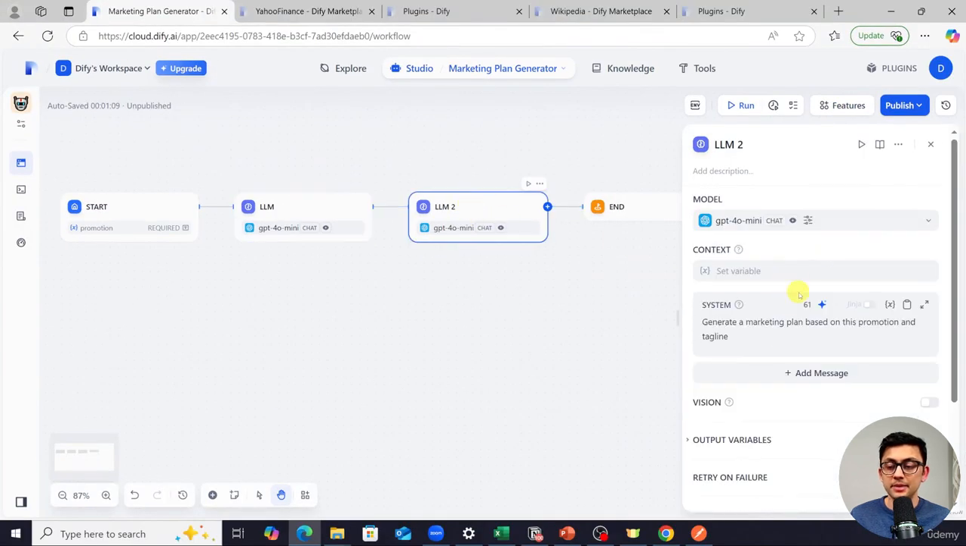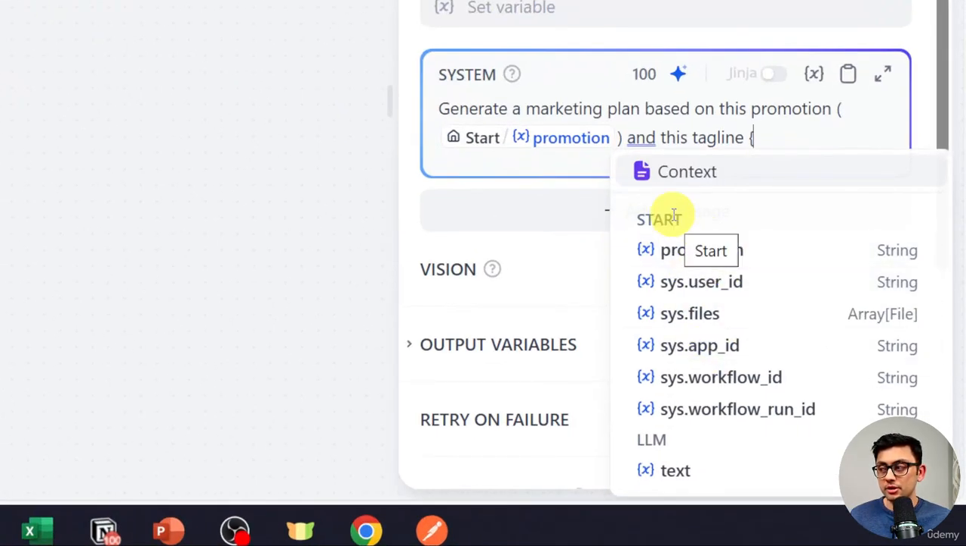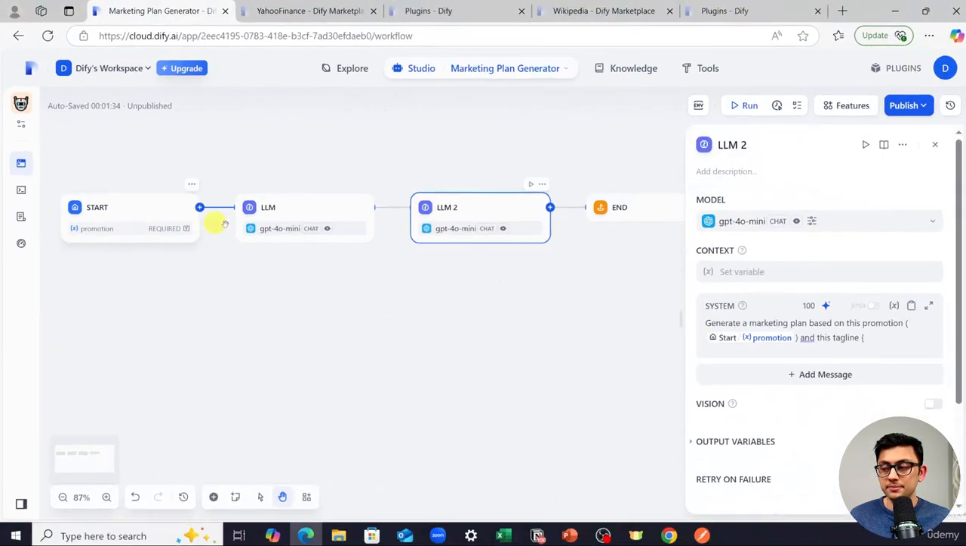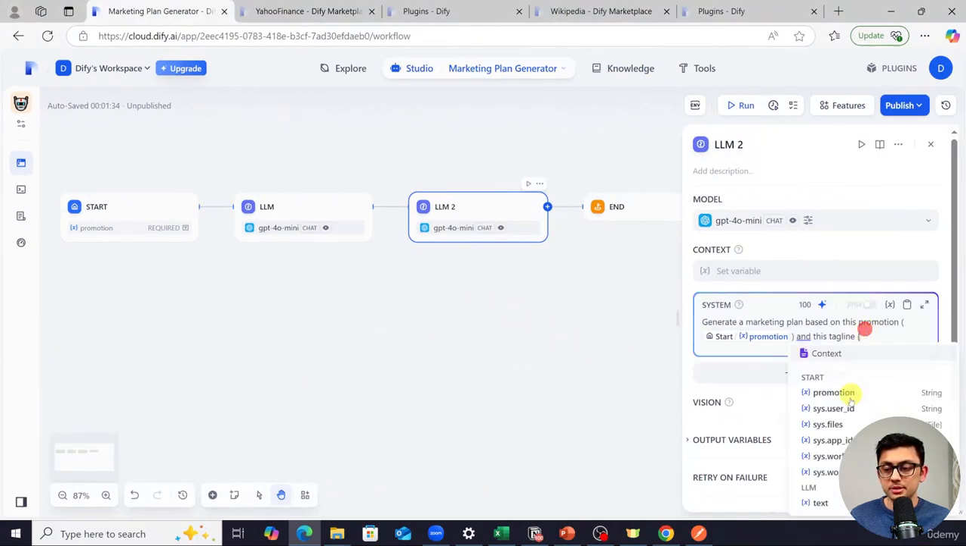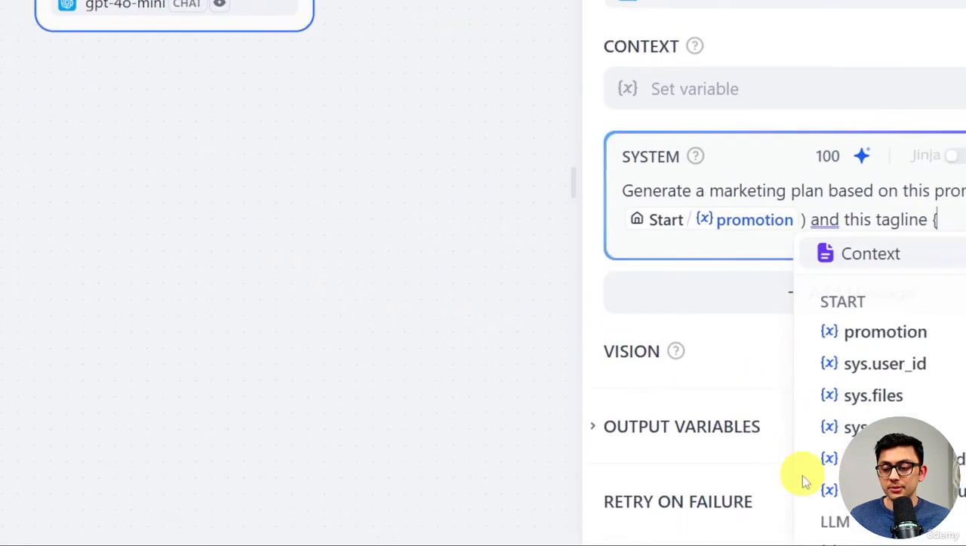So we'll click LLM. We'll say, "Generate a marketing plan based on this promotion," and then we'll put in the promotion in parentheses. So we'll call the promotion variable and this tagline. And the tagline actually comes from this LLM output here. How to access that is you just type this in, and you can see over here, these are all the variables from start, which is this block here. And these are all the variables from LLM, which is this block here, okay?